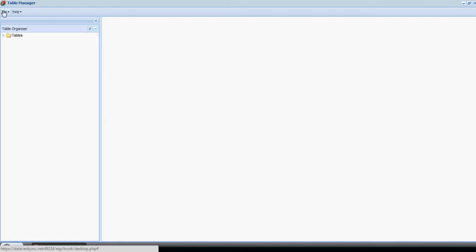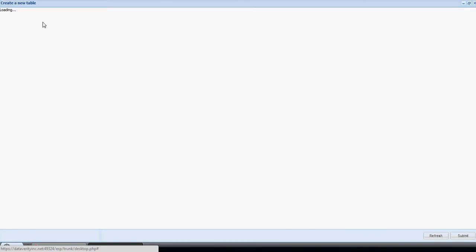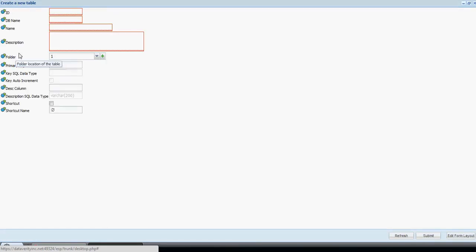The first is you can click on File, then put your cursor over New, and then you'll see Table right here. If you click on this, you will see that there is an option here for you to be able to choose what folder you want to put that in the folder organizer tree.